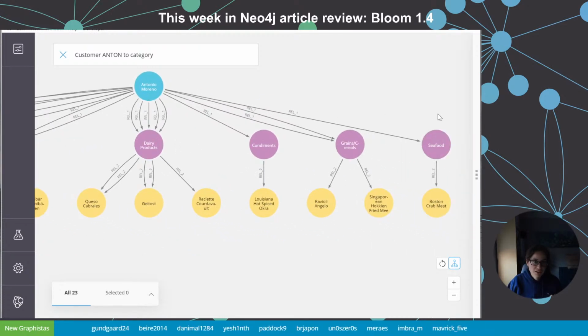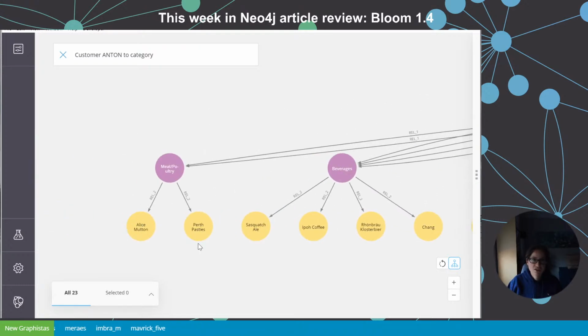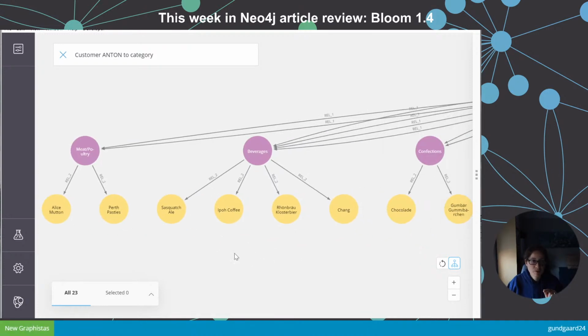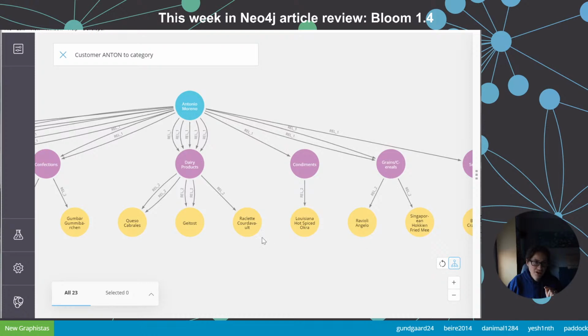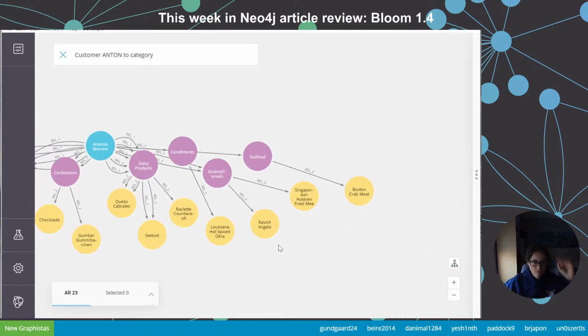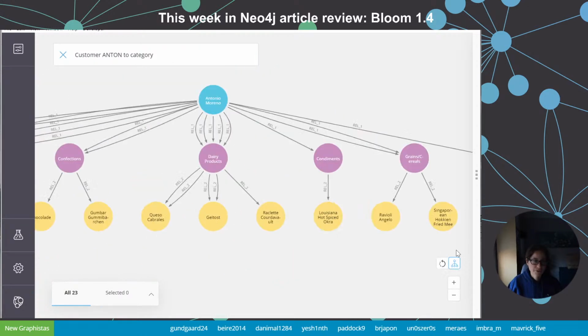So Antonio orders one of these categories. So we've got seafood, grains, condiments, dairy, etc. And then you can see how the hierarchy drops down again to the product that they've been buying. So that's really cool. And as a reminder, if we take off the hierarchy mode, it will just be like that. So that is really, really cool.